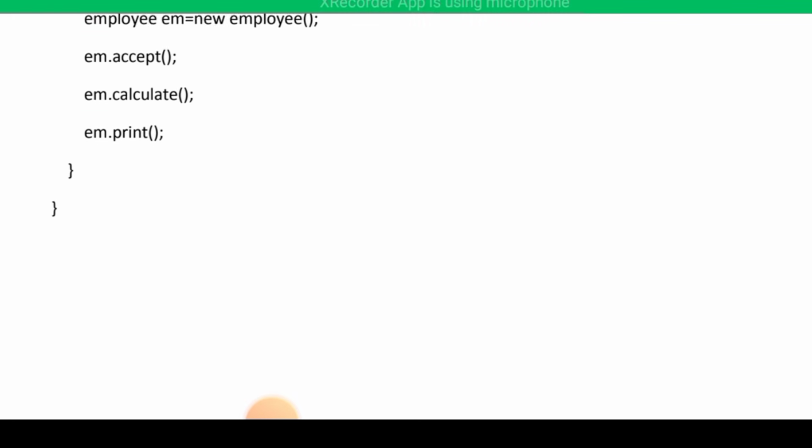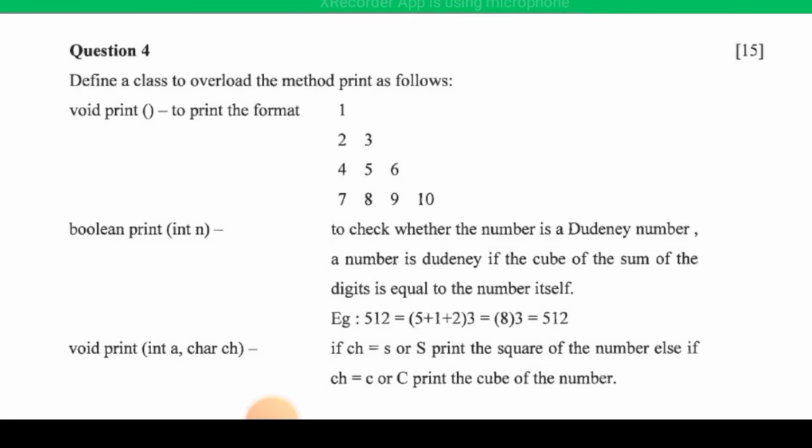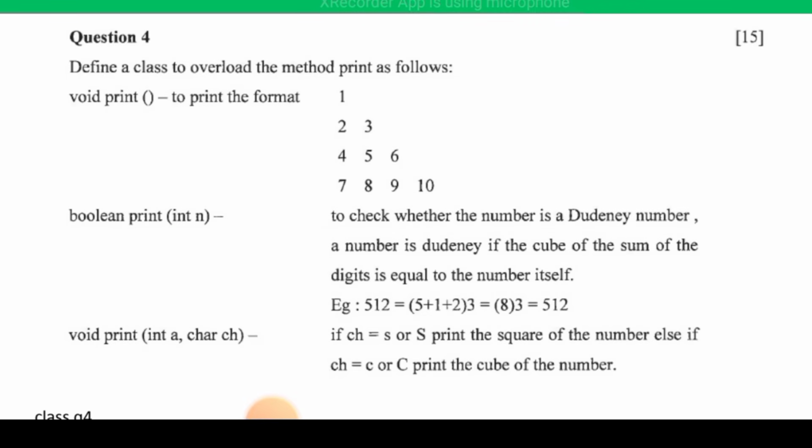Now we will move to the second question, question number 4. Question number 4 is based on method overloading. We have to define a class with three different methods, in the sense that their purpose is different, but their name is the same. If you see here, all three methods have the same name, print.